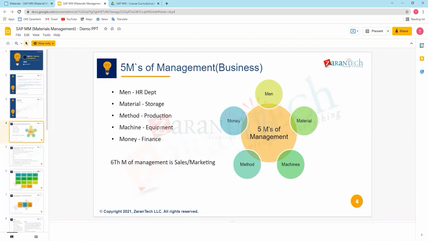Without this 5M, a business cannot run. This we will see in our SAP MM. And the sixth is sales and marketing, meaning after production of goods or any material in our industry, we need to sell that material, and for sales, we need to do marketing. So this is only our basic. We will see all the concepts theoretically.